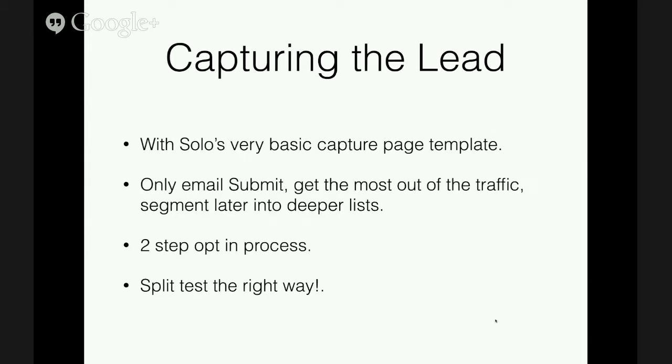Okay, capturing the lead. So this is where a lot of things get a little bit different. Like when you are running, say for example, Facebook ads, or most ads, you want to be providing value on the front. Maybe you're doing a video opt-in page where you're giving away a free PDF or something like that, and I'll show you some examples of stuff like that.